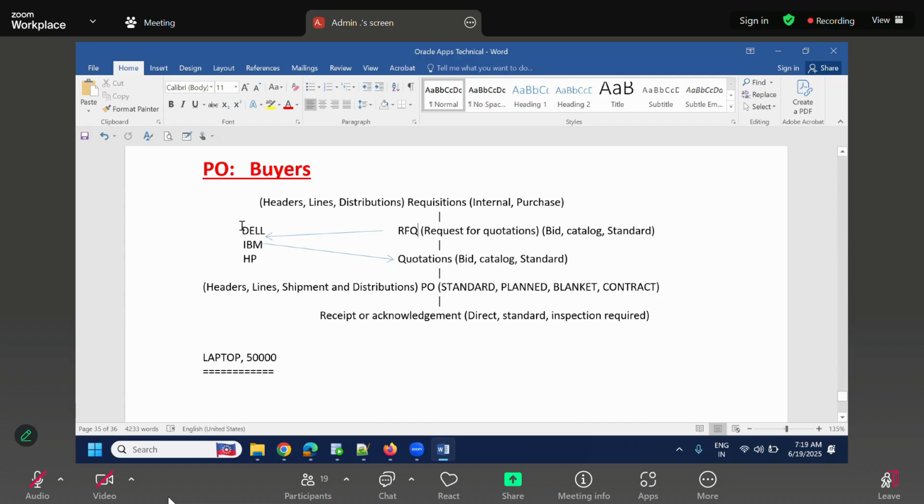multiple suppliers, nothing but valid suppliers in the market. Suppose I want to buy a laptop, then valid suppliers are Dell, IBM, HP, Amazon. Those are the valid suppliers. Then I will send the RFQ to the multiple suppliers. The suppliers will prepare the quotations in their software, in their company, and send the quotations to our company, nothing but our buyers, nothing but customers.